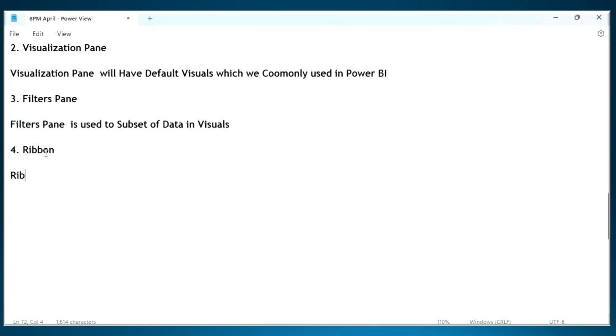Generally, the ribbon contains tabs. Each tab contains groups. Each group contains GUI options. We use the GUI options to develop the report. Whatever you develop in Power BI Desktop, we call it a report. You need to make use of all these options in order to develop the report.